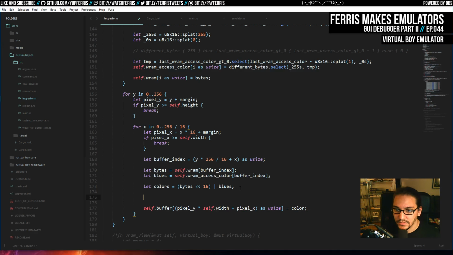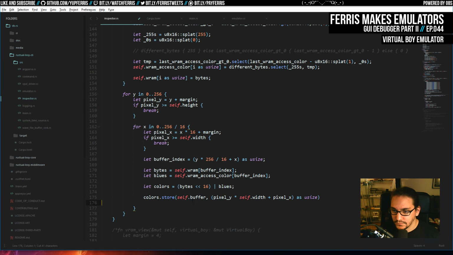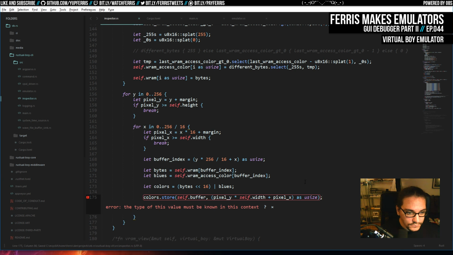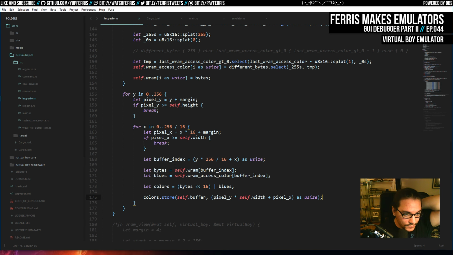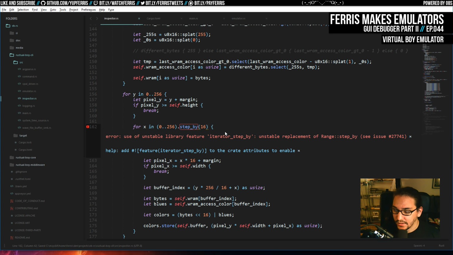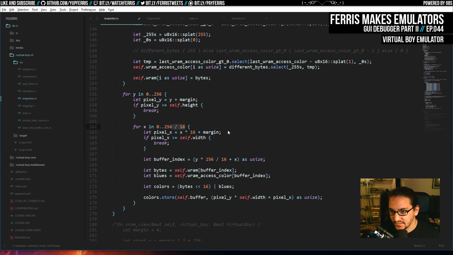So it should be colors.store, and then we have self.buffer with this index. Oh, the step by thing, yeah. Is that not stable? I actually feel like I remember doing that. Okay, yeah, it's not stable. Let's go with this then. Bit easier.